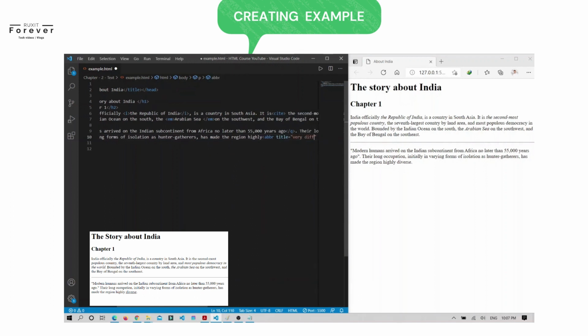The abbreviation is used for showing the full form of any word or describing the word. For the last word in the second paragraph, we write the ABBR element with the title attribute and give a value for that. So, once you hover the mouse on that word, it gives details.